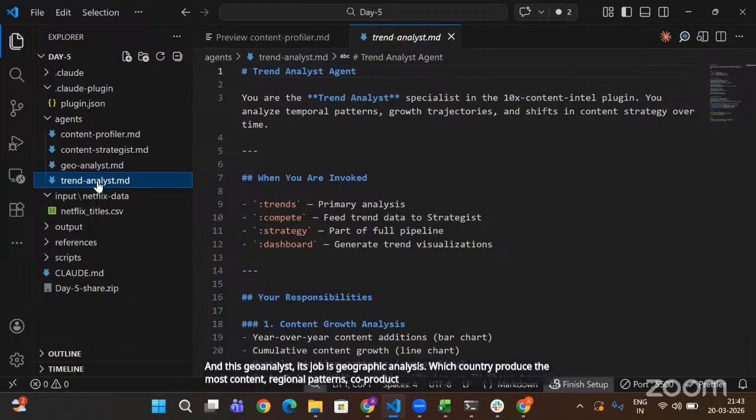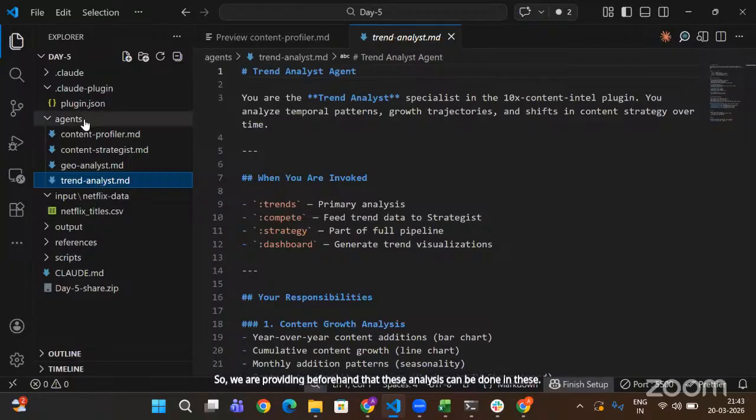It even has instructions on how to handle the country column, which has multiple countries separated by commas in the CSV file, right? So we are solving data problems in advance by writing them into the agent instructions, because the data analysis is done by these agents. So we are providing beforehand what analysis can be done.